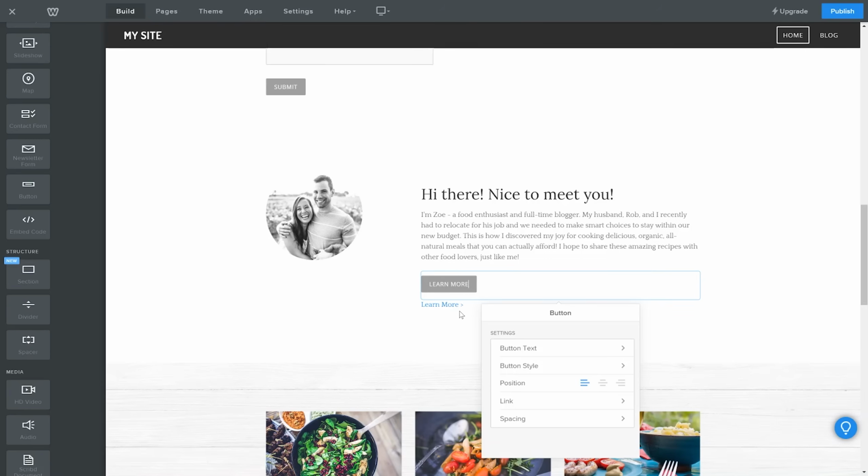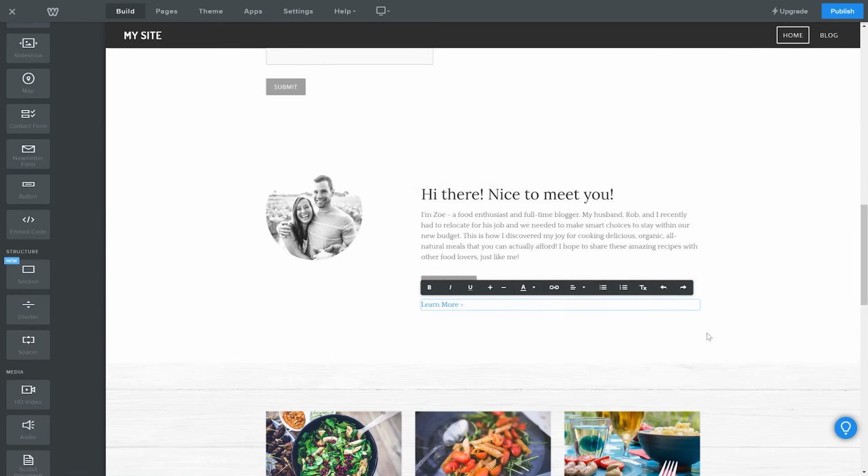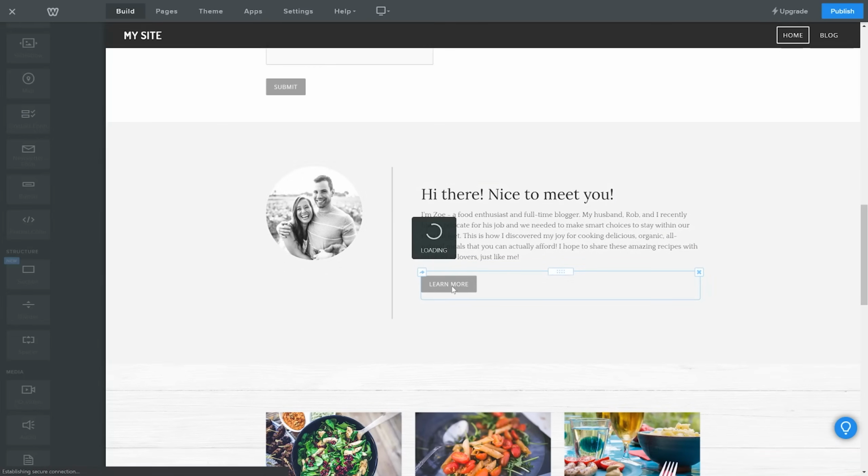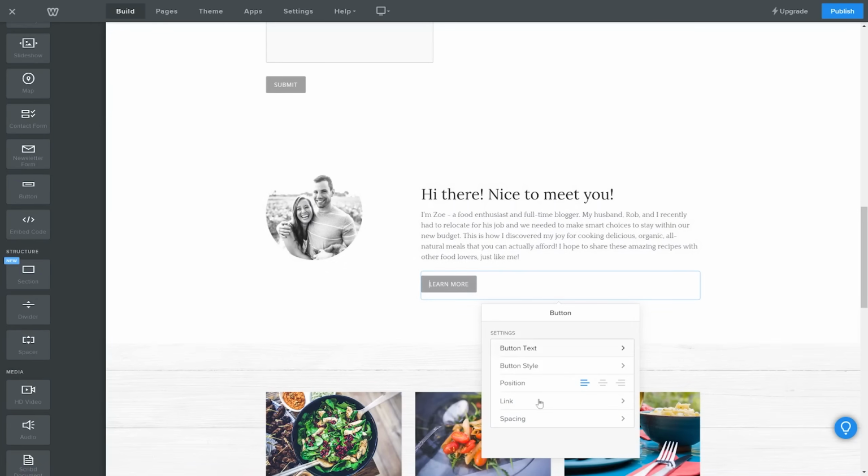Maybe we want a button instead of this down here, which means we can just get rid of this. If you hover over that, click on the X, and delete that little link text right there, and we'll have this button instead. The button can link out to maybe a blog post. We don't actually have any blog posts right now, but it would be right there. That's how you link to a blog post.